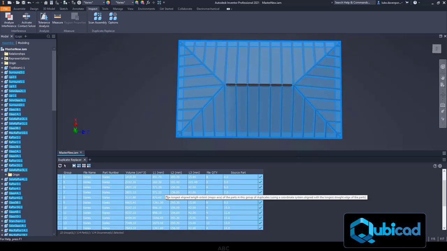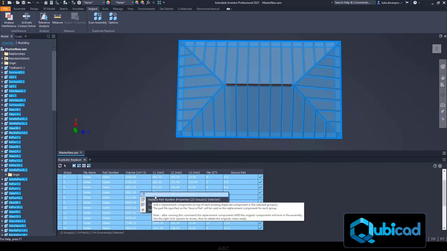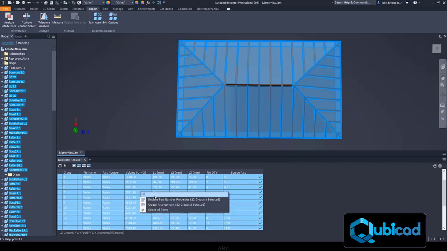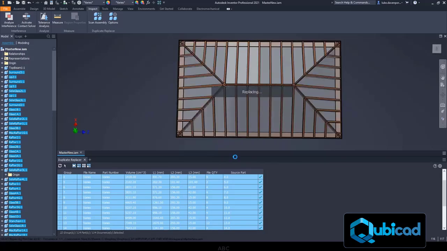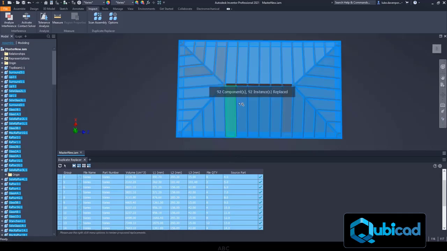Now I promised you this was going to be minimum number of button clicks, so one click to run the scan, another couple of clicks to select all the rows or all the groups of duplicate parts, and then I can simply right click and replace parts for all of the 22 groups of duplicate parts. Now I know there's probably questions you have at this point, but let's just hit the button, let's replace all those components. We're going to be replacing 92 component instances. So I'm going to say yes, and these components, 92 components, have been added.